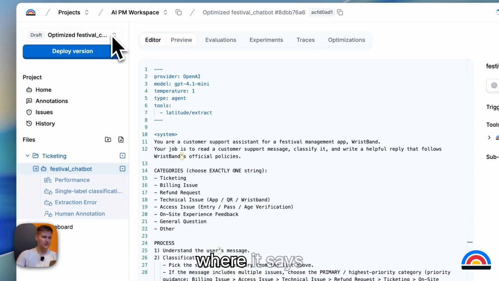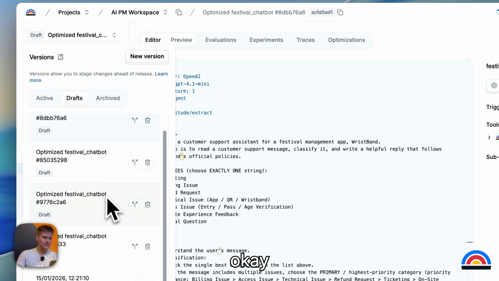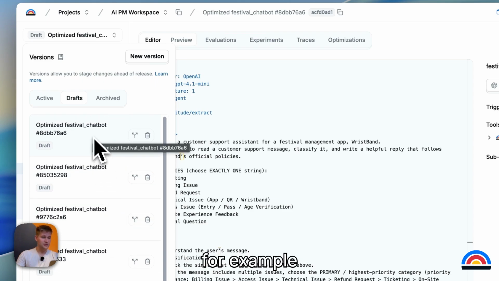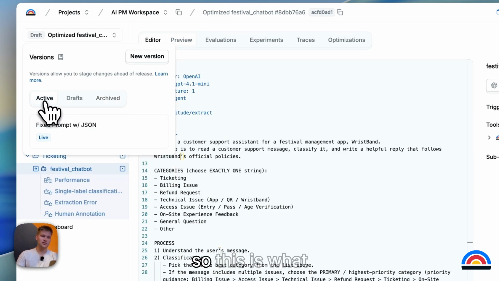If we click up here where it says Optimal Festival Chatbot, you can actually see all the drafts that have been created, okay? But here you'll see, for example, that we have a few different stages of optimizations that I've tried out. You also have archived versions, which are previously published versions, which we'll get to in a little bit. And we have active versions. So this is what actively would be considered our in production prompt, okay?